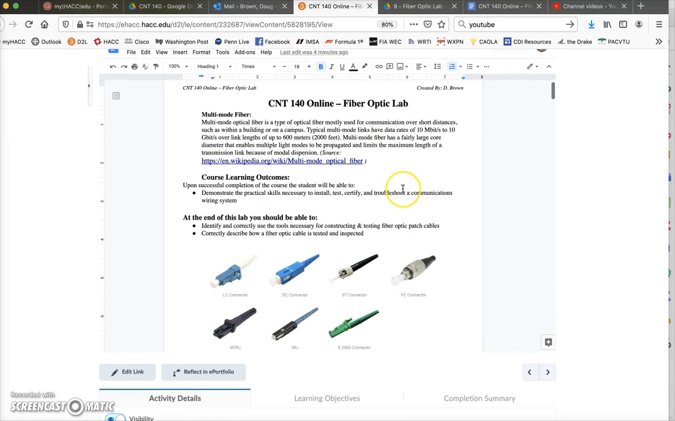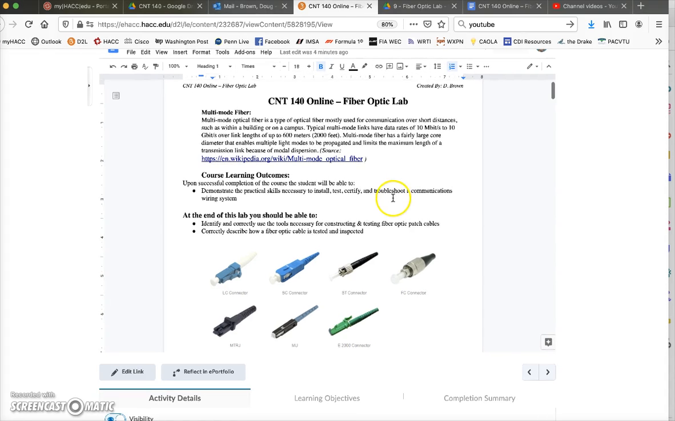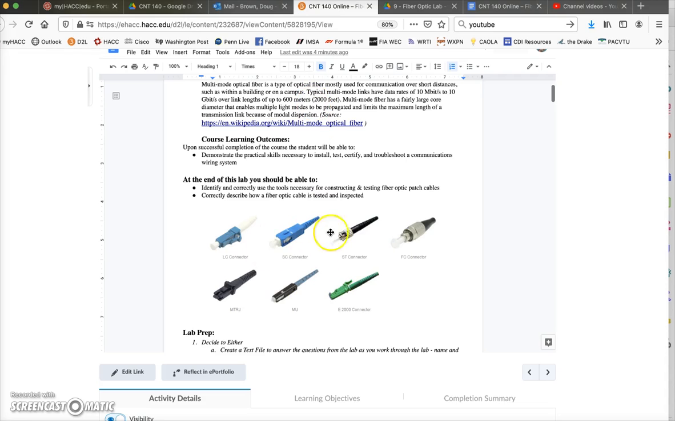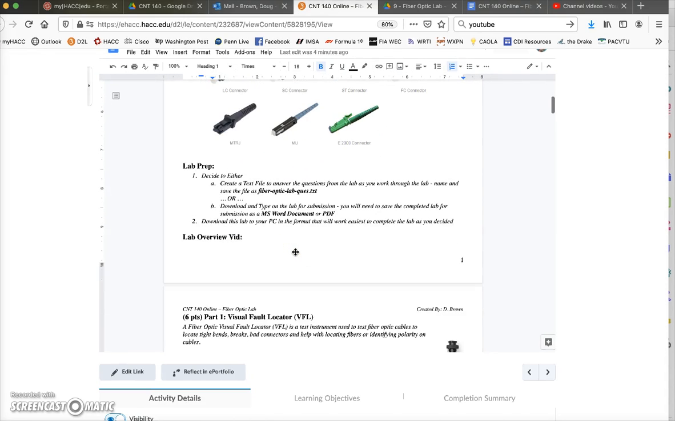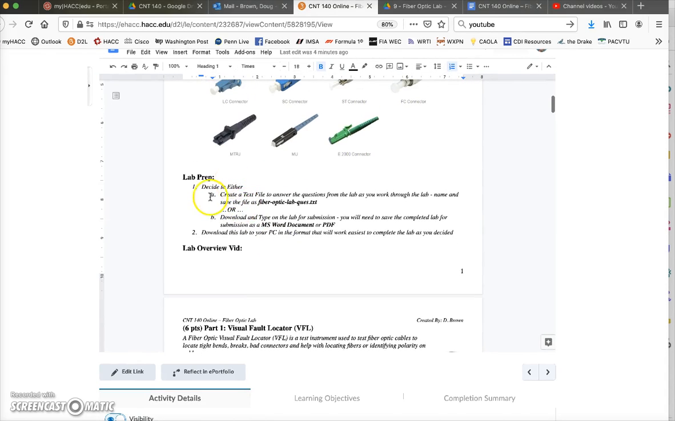This is all about fiber optic, from basic testing, troubleshooting, up to termination. So I'm trying to give you as many views of fiber optic as I can in this lab. Here's a little bit of background up top, a little bit about our connectors, and a reminder about preparation.